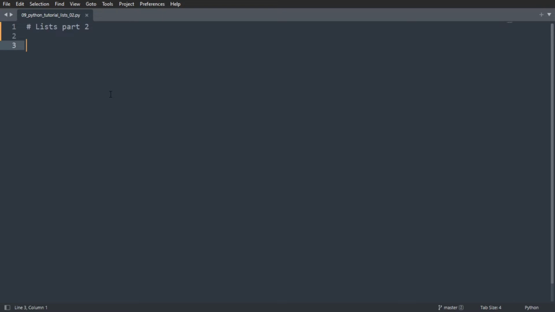So let's get started. First of all, let us initiate some example lists here. Let me call this one list 1. Open my square brackets and list 1, 2, 3, 4, 5. Well, let me put some commas in here.